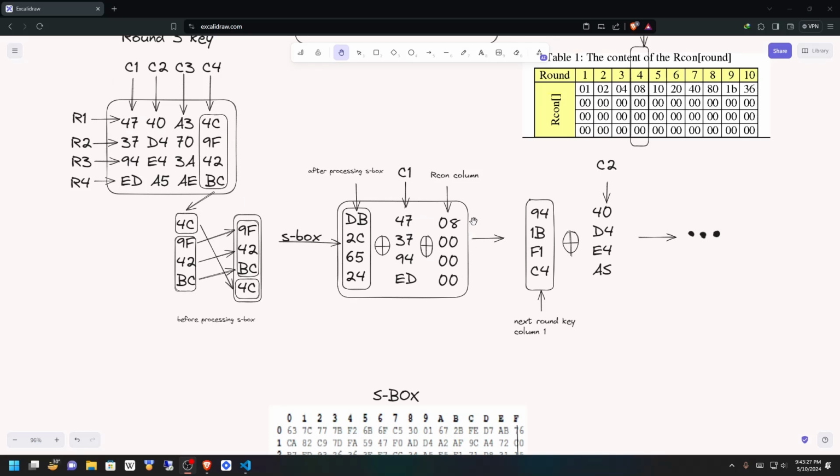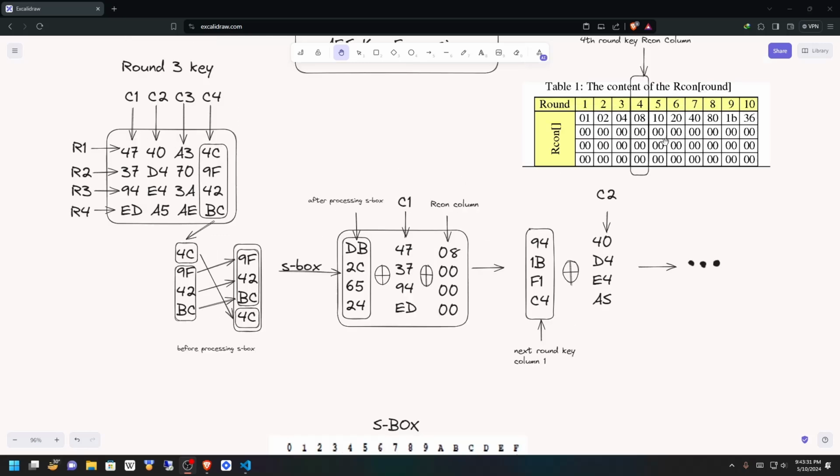And now since we are finding the fourth round key, we will go to the Rcon table and find the fourth column. Inside our fourth column we have 08, 00, 00 and 00. So we put it down. After we implement an XOR operation between these three columns, we find a result. And this result will be the first column of our next round key.